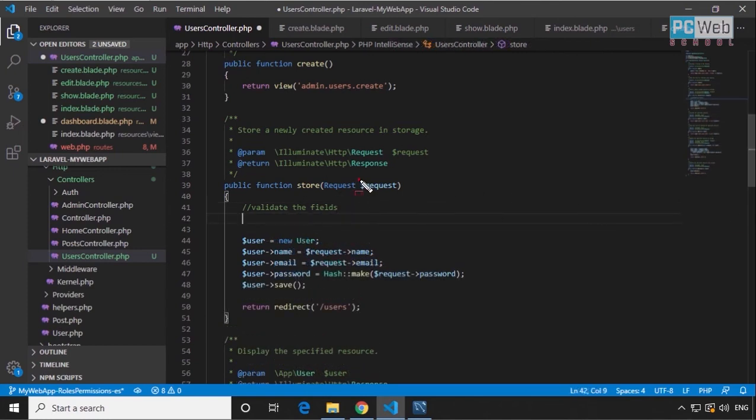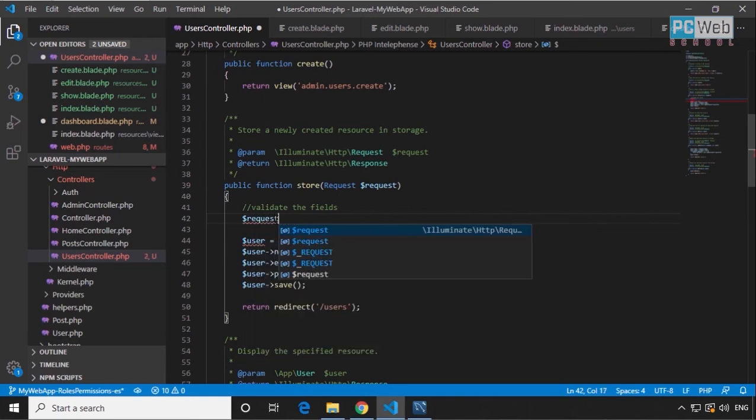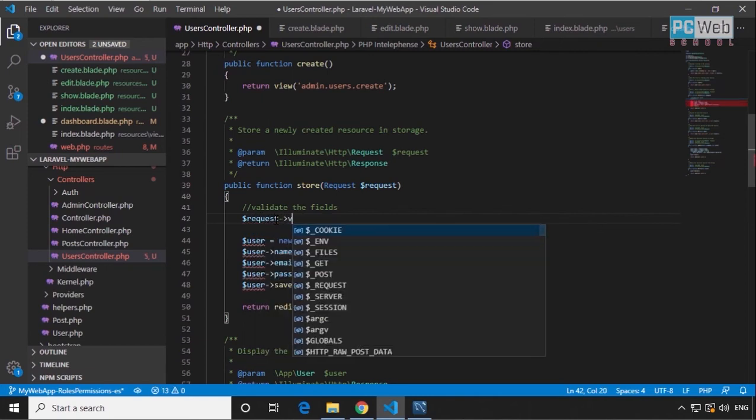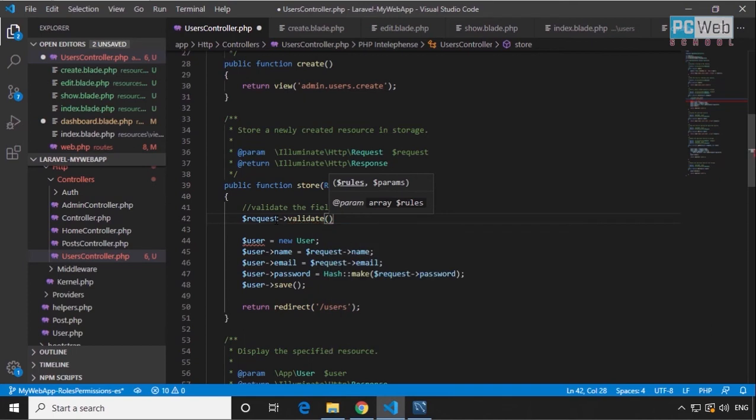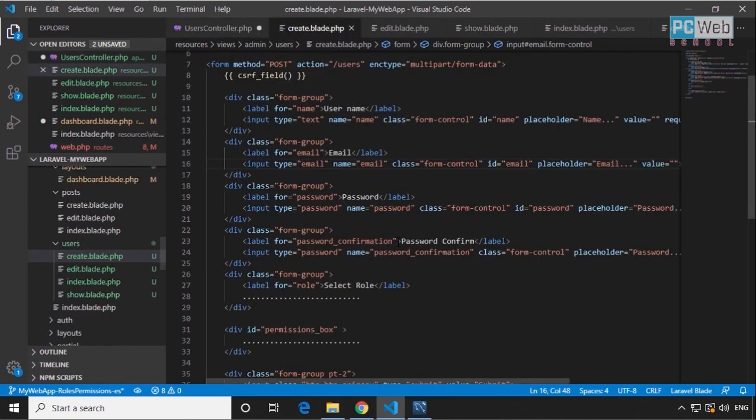Okay, so if I press enter here, I will add a comment which says validate the fields, and let's use the variable request, which is this one here, and through this variable we can use the validation. So let me just type request and then call the method validate. Yeah, and inside of this method, as a parameter, we need to specify in an array the columns we're going to validate.